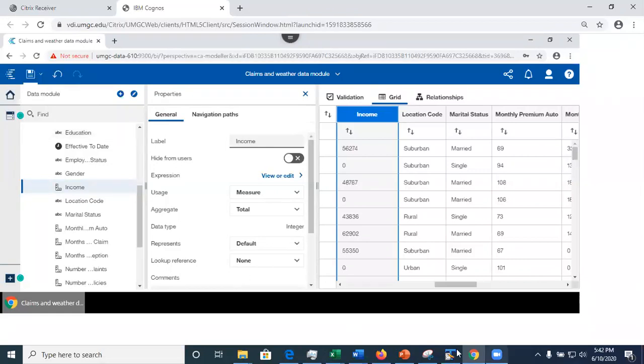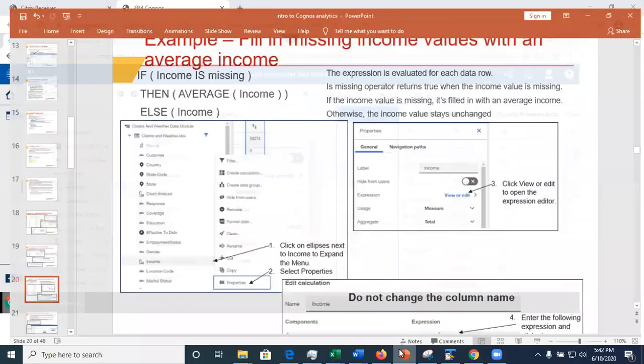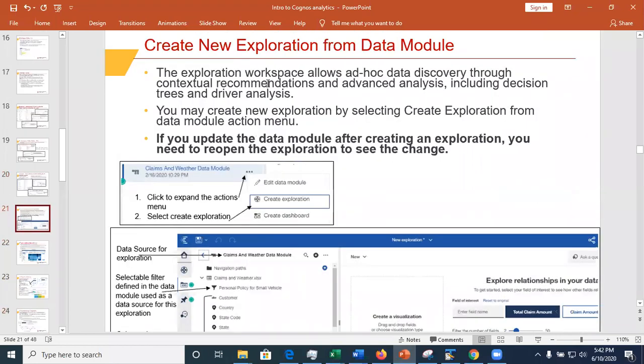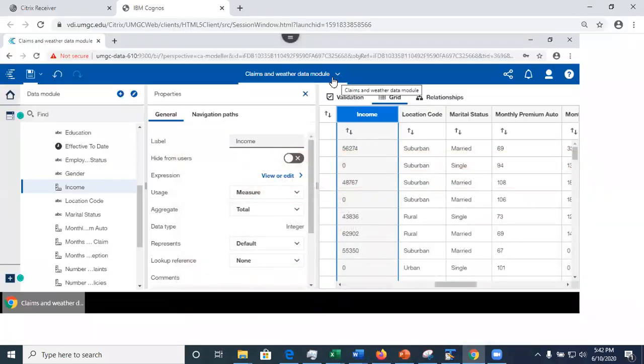Okay, so we're going to come back here. We went through this. Now we're going to create an exploration from the data module. That's what we're going to do next, okay? What you need to do is, first of all, you saved it. Now we're going to close it. To close this, you do it here.